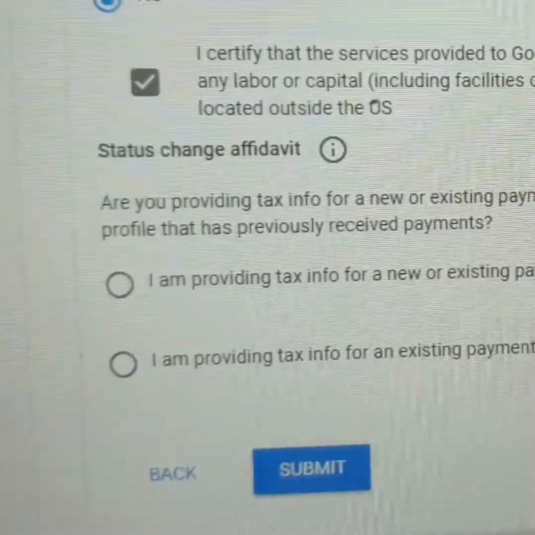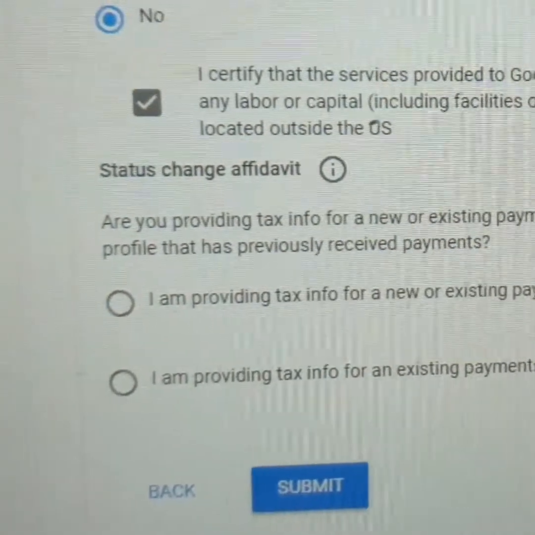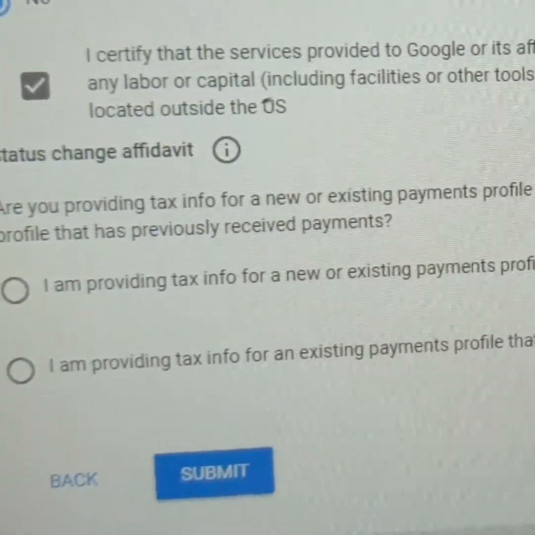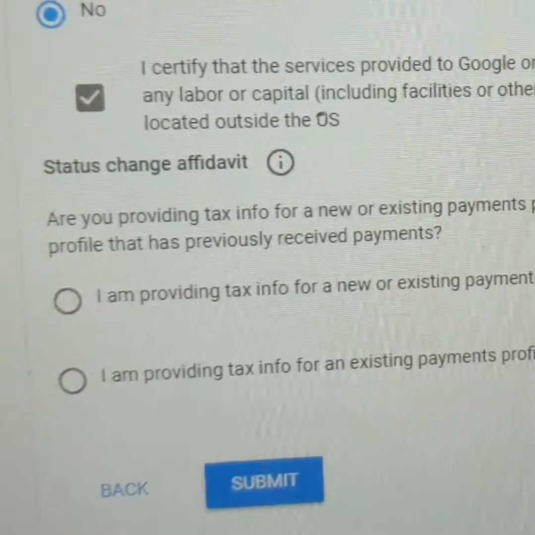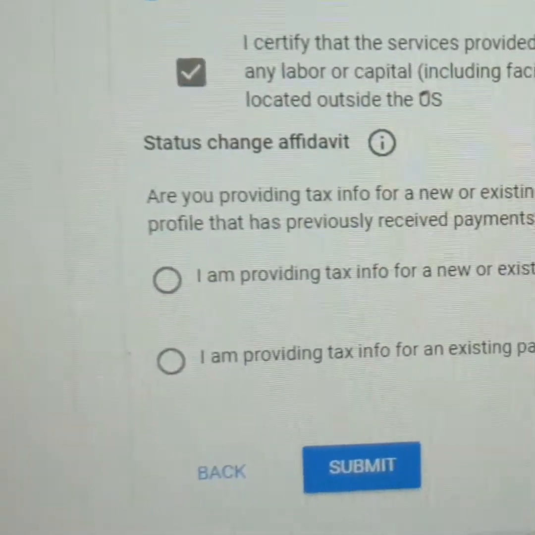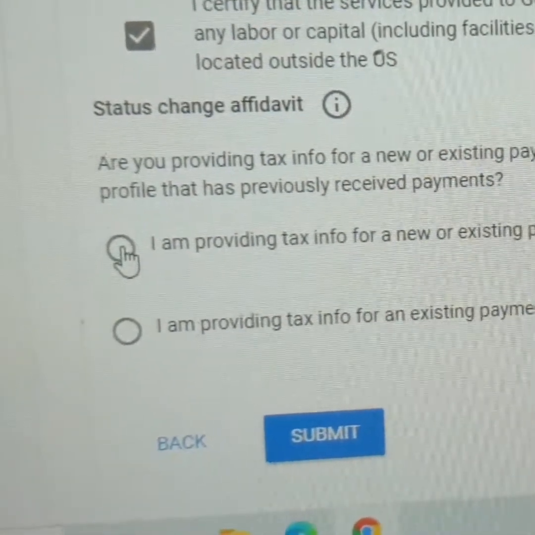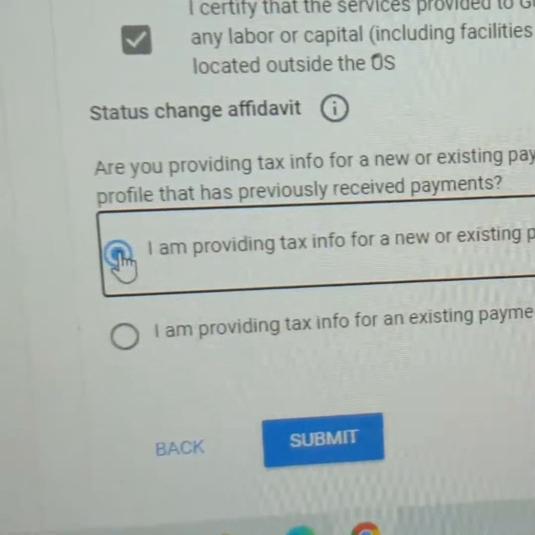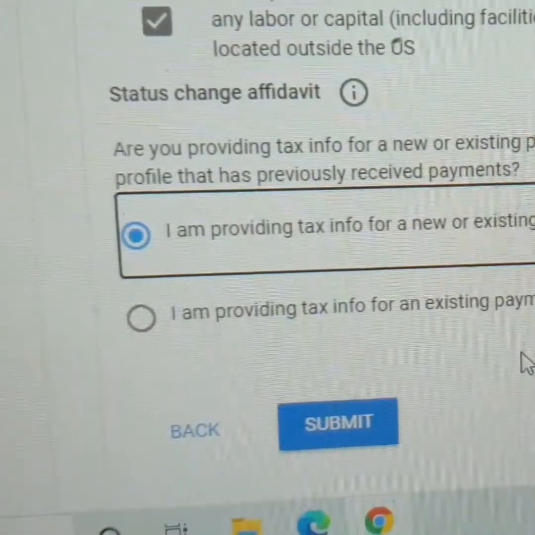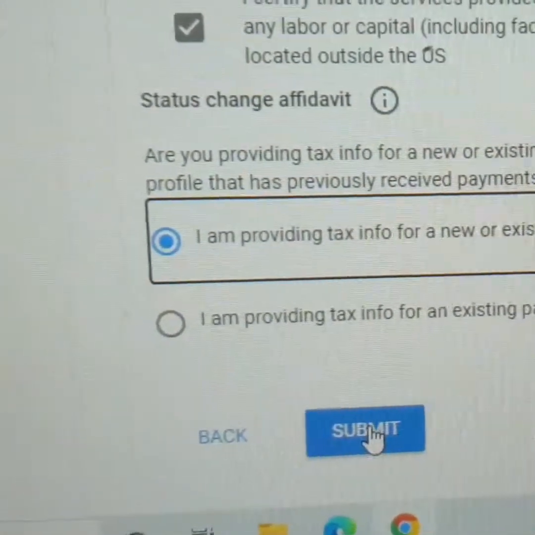So are you providing tax info for a new or existing payments profile that hasn't received payments, or an existing payments profile that has previously received payments? So ang ginawa ko is ito, kiniklik ko siya. I am providing tax info for a new, kasi bago ako, so wala akong tax information. So we'll see, submit ko siya.